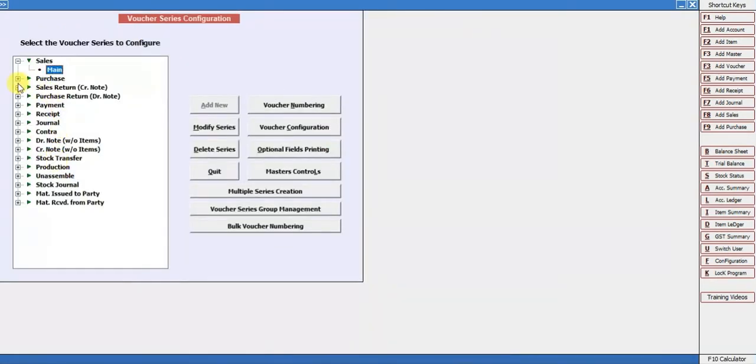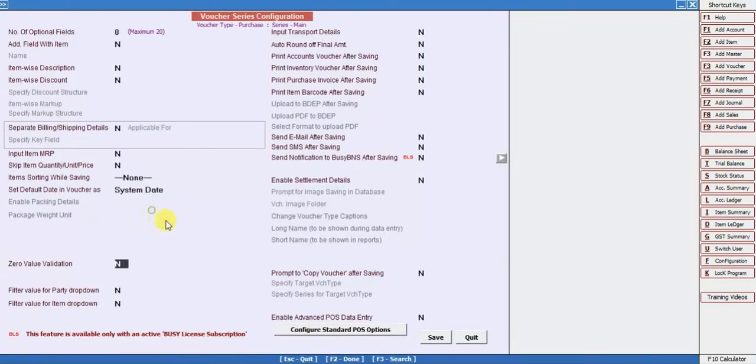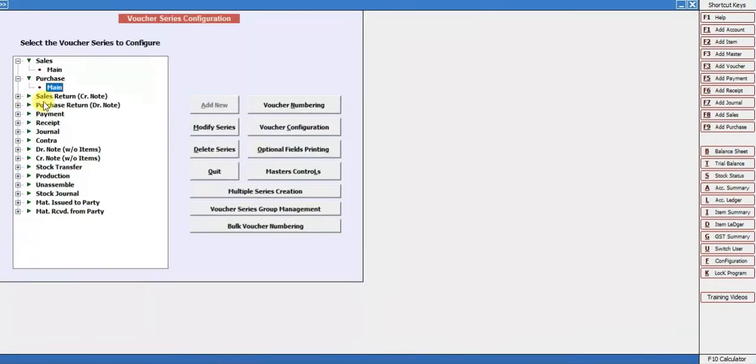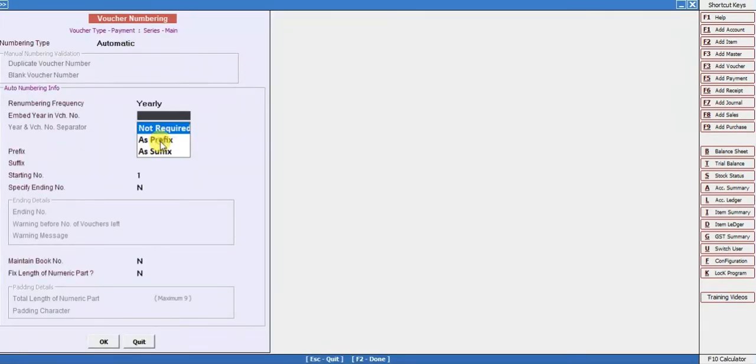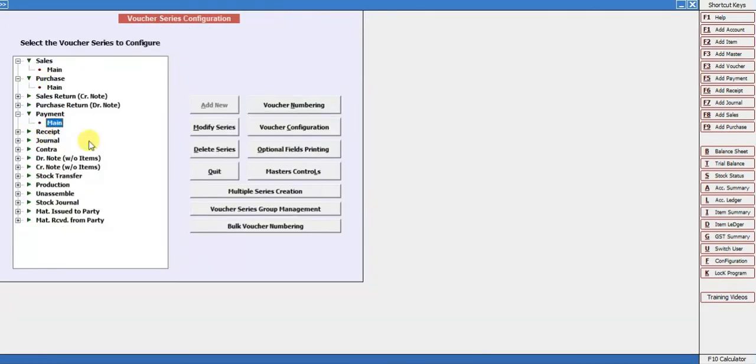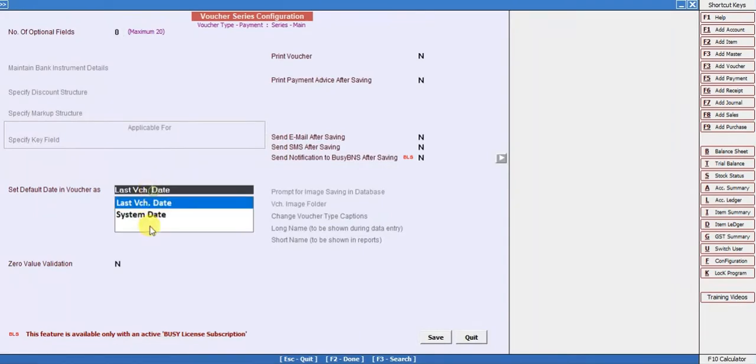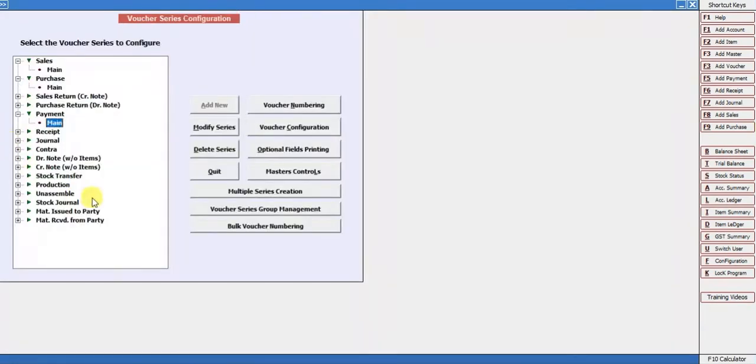Then for purchase, the voucher number should be manual, because when you are buying something from a supplier, they give you their own invoice. Then voucher configuration, we use system date and save. Then you go to payment, because you may be required to make some payments. I want automatic yearly, suffix not required. Then I say okay. Then voucher configuration, system date, save.